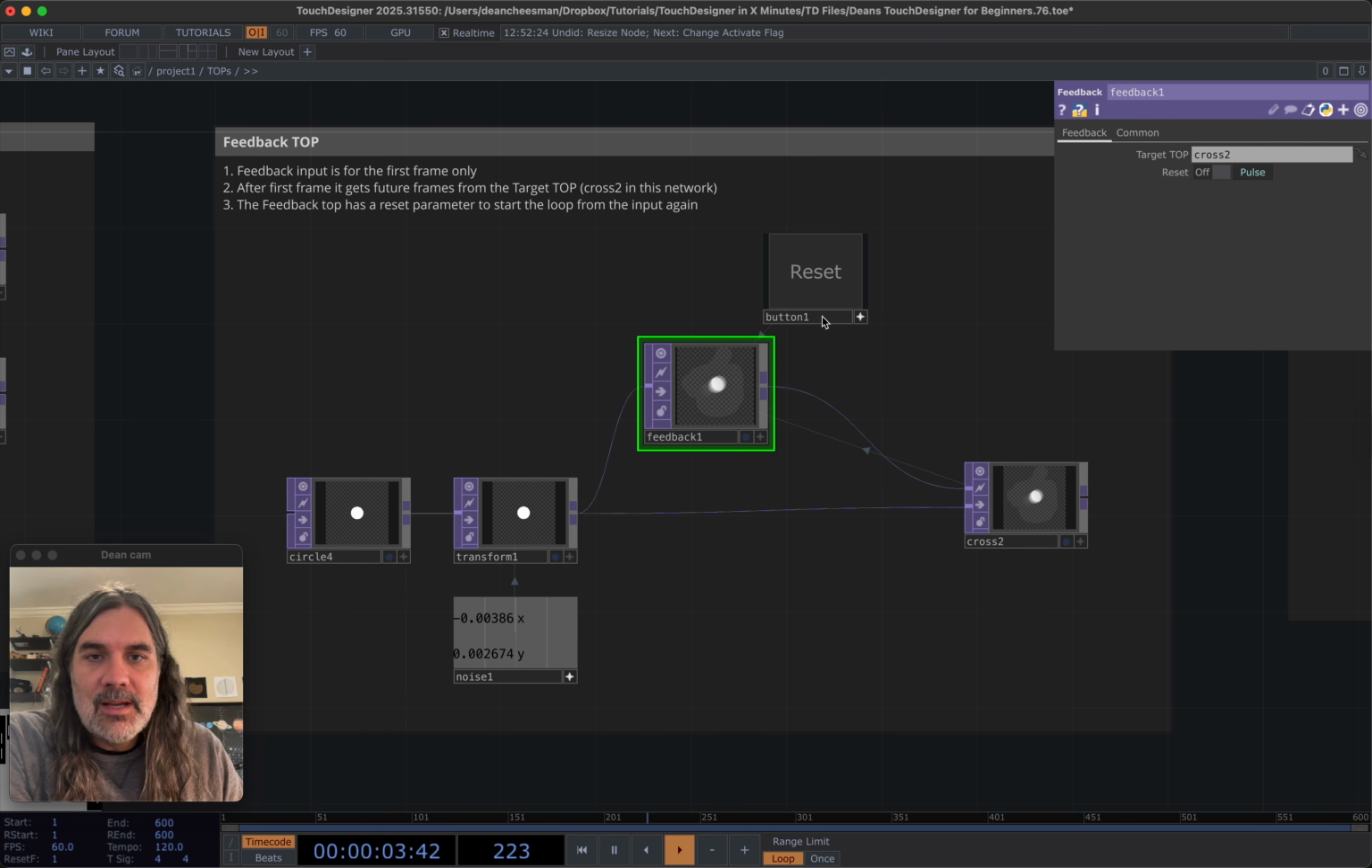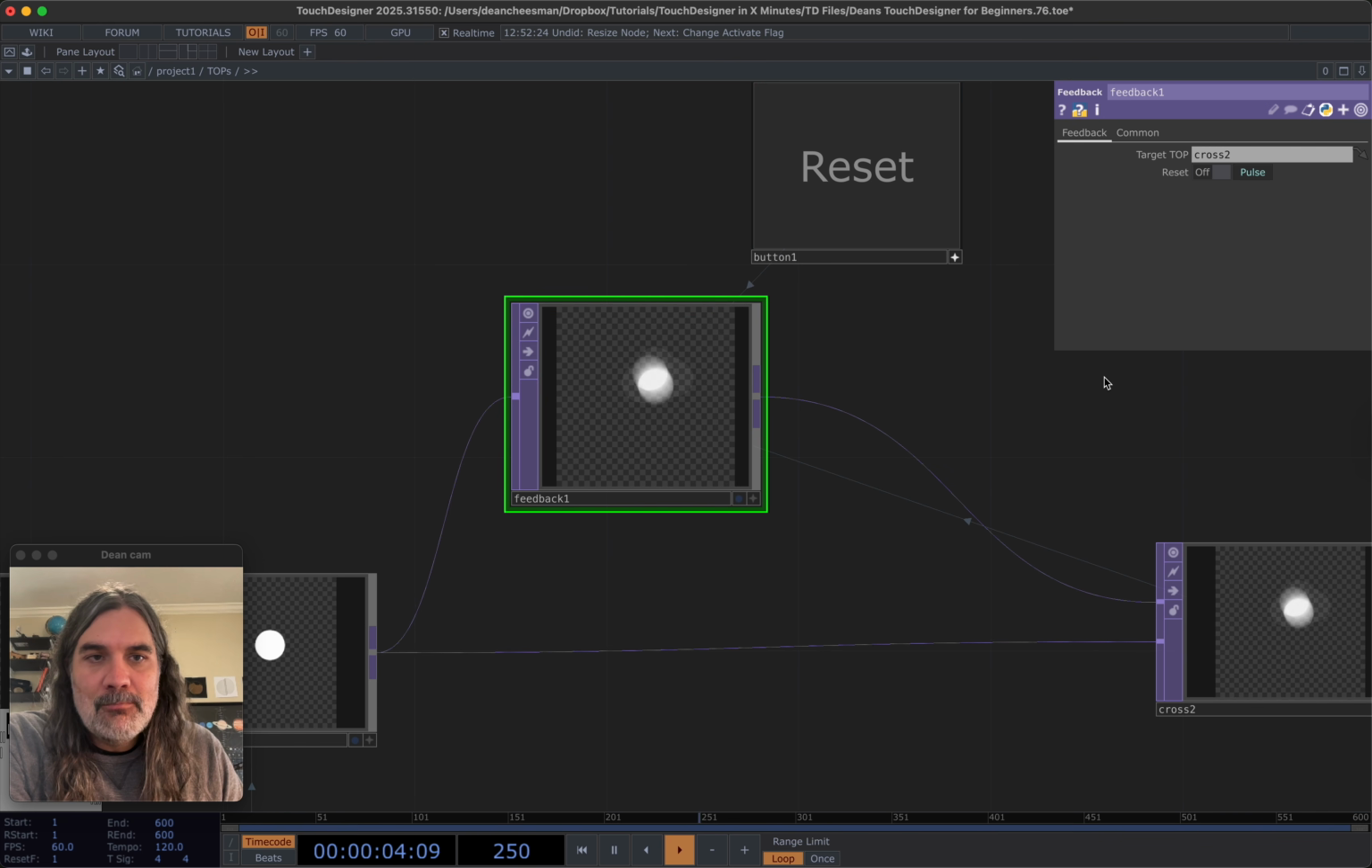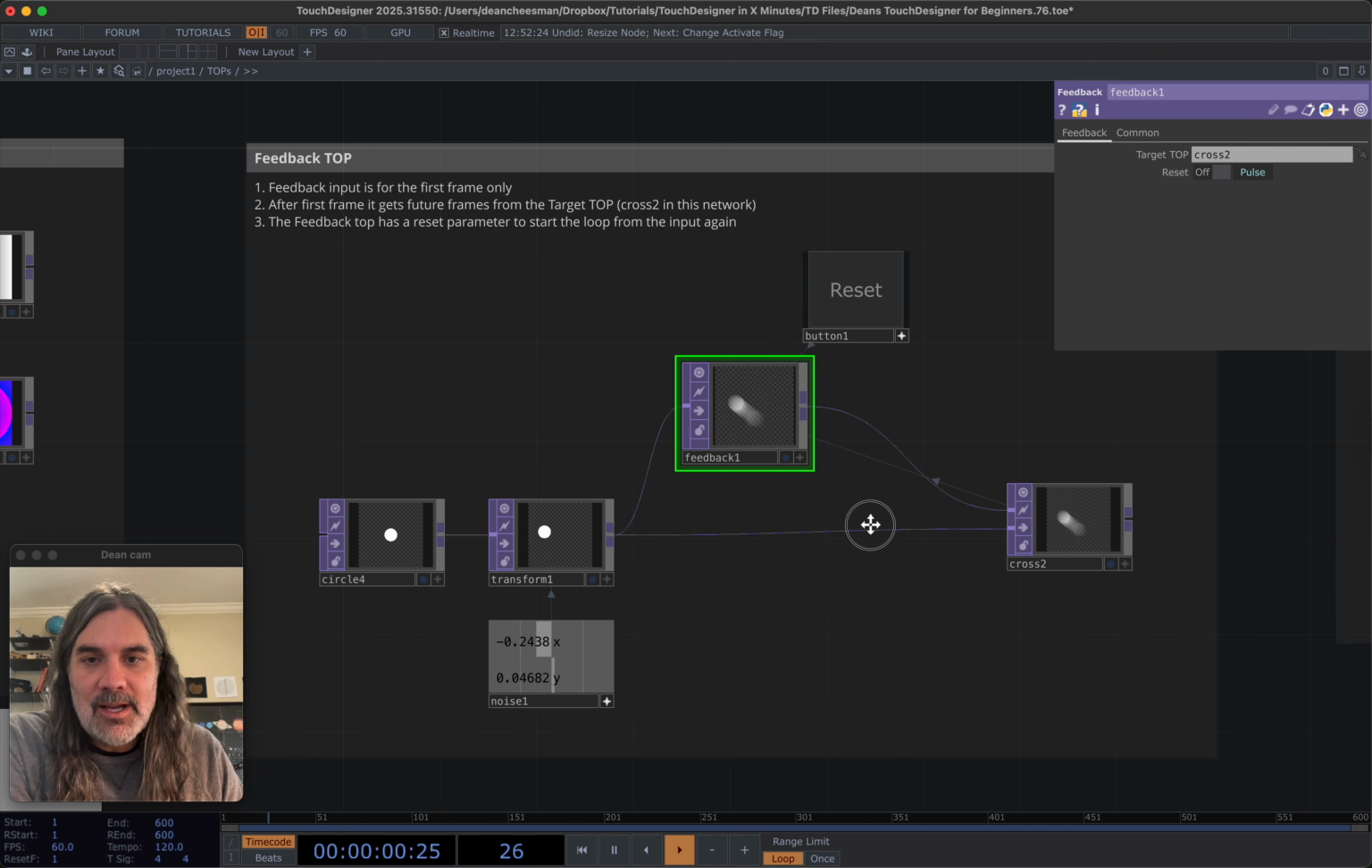Also, you might notice I'm using this reset to reset the feedback back to nothing. So the effect of this crossover is that I get this trailing effect behind it. But if I want to clear that effect, I need to reset it with this reset button inside the feedback.